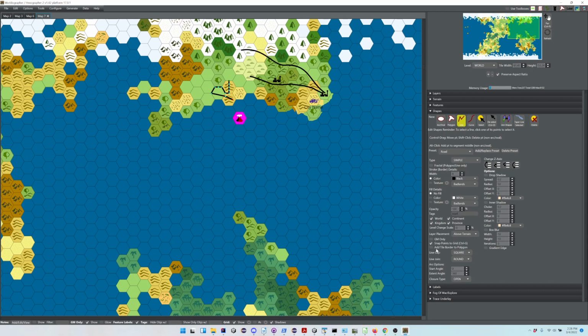Even better though is add tile border to polygon. And again, this is about the style of maps that were popular in the early 80s. If you want to make your country borders line up with hexagons, you keep that checked.